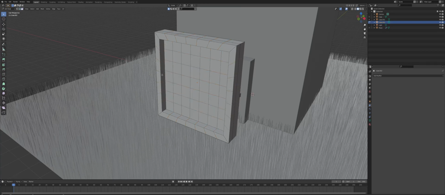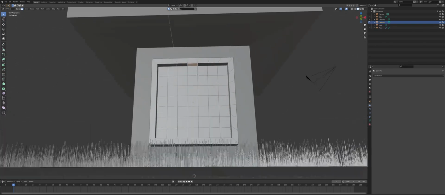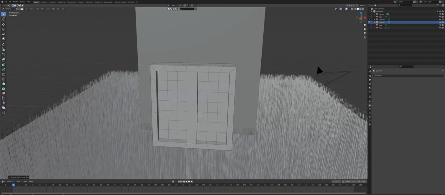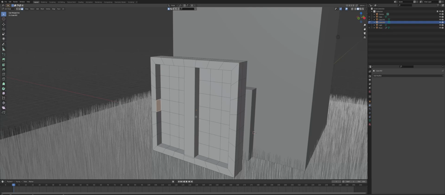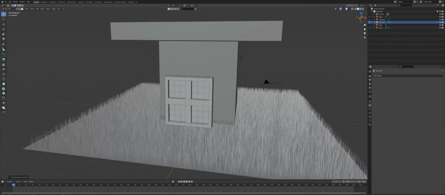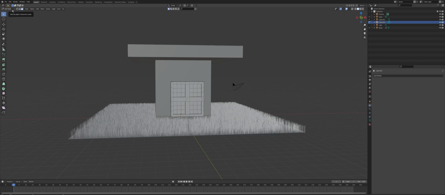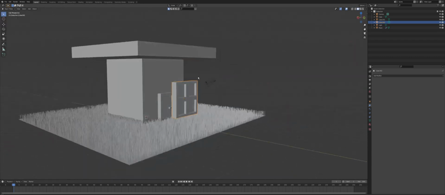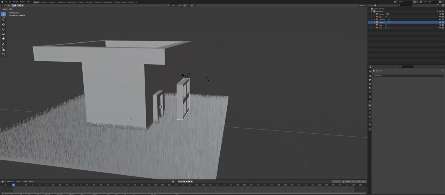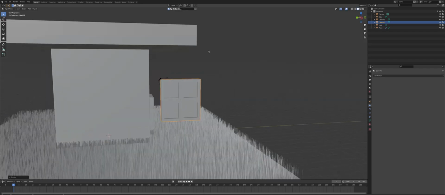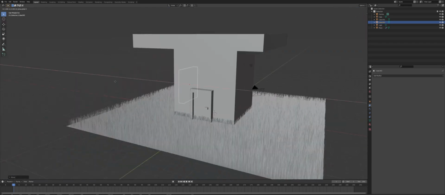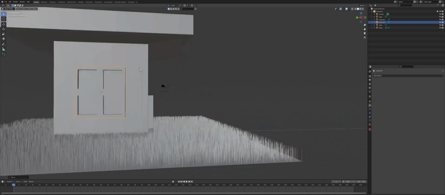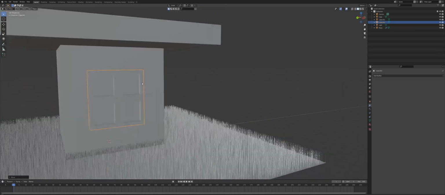And then go into face select. Select this face here and E to extrude it down. And then select this face here and press E to extrude it to the right. Okay, so now let's place our window on the wall. So let's go back into object mode. And then press R and Z and rotate it by -90 degrees. And then press G and X, G and Y, and then position it on the wall of your tiny house.